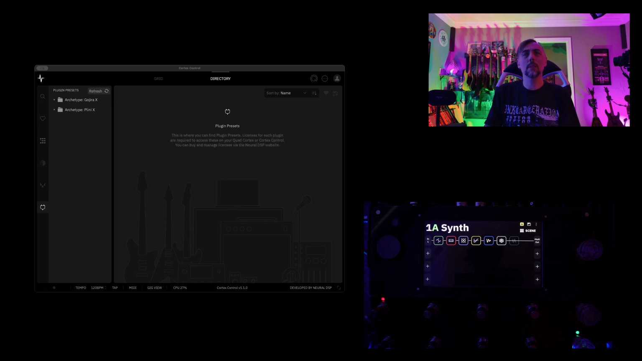Let's just go through the process of being able to view your two plugins that you have available with CorOS 3.0.0, which is Gojira X and Plenty X. I'll give you a couple prereqs of what you need to do. I'll show you where you can find the plugin presets and devices, and I will show you both of the views to get to those devices from both Cortex Control and the device itself. So let's go ahead and dive in.